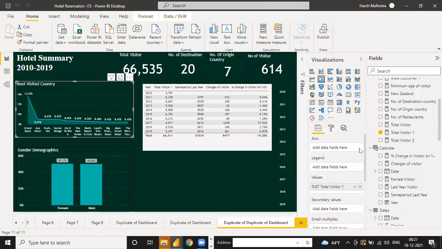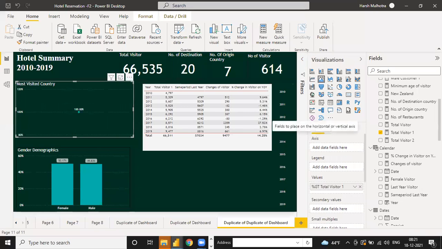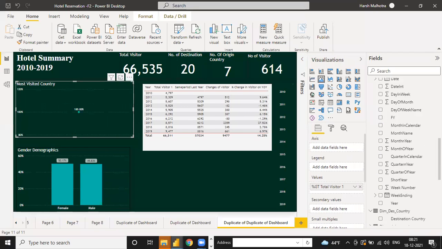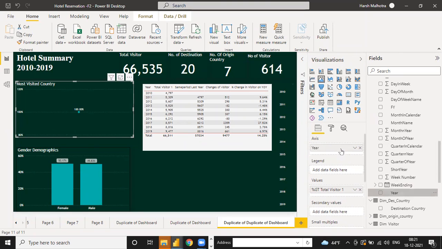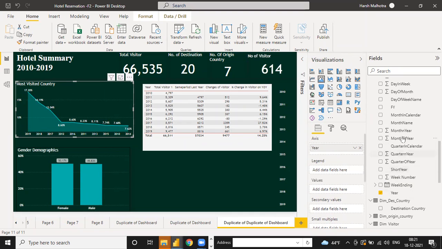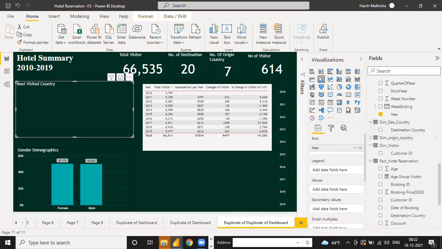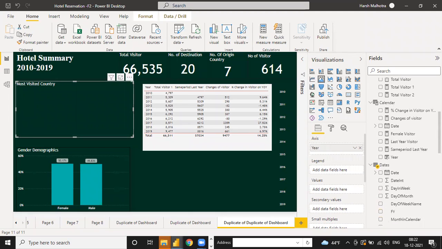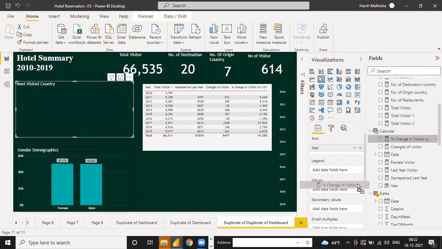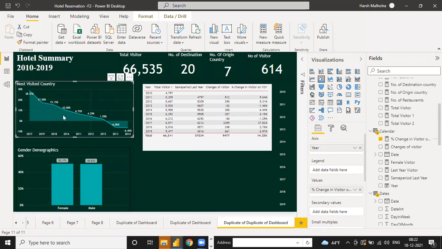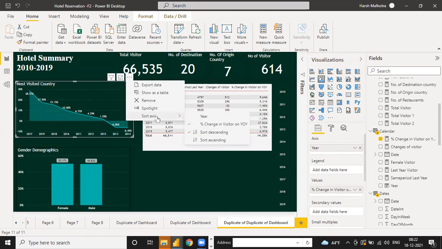Just this. So instead of hotel name, you can use year, and instead of this value, changes in percentage like this, and see the value is there. But right now the values for 2017 to 19 are not correct. So correct this: sort axis, sort by year.